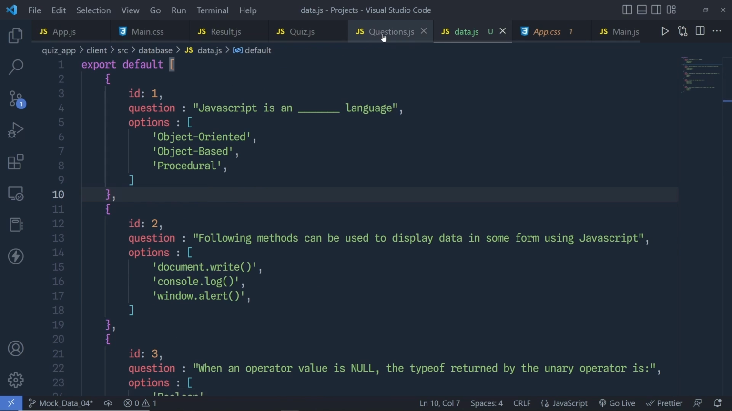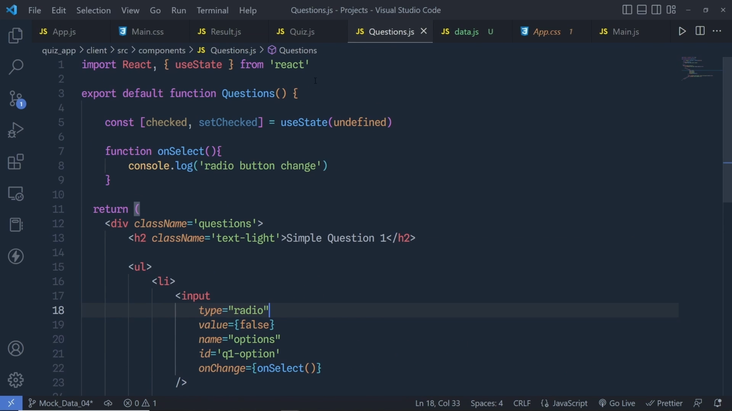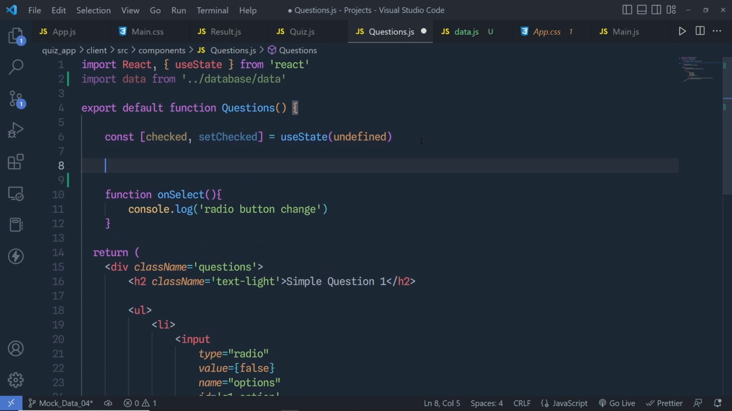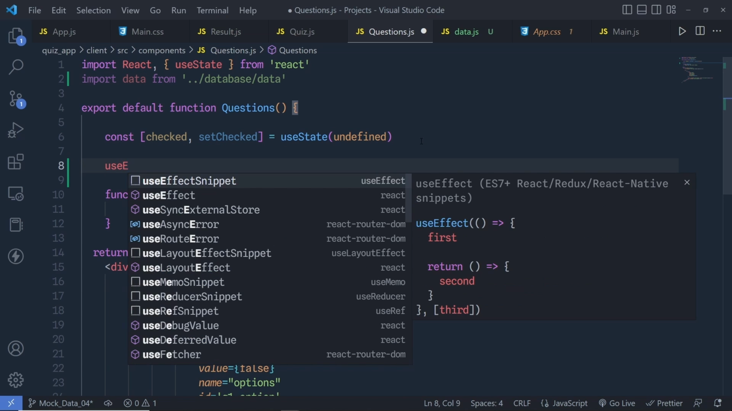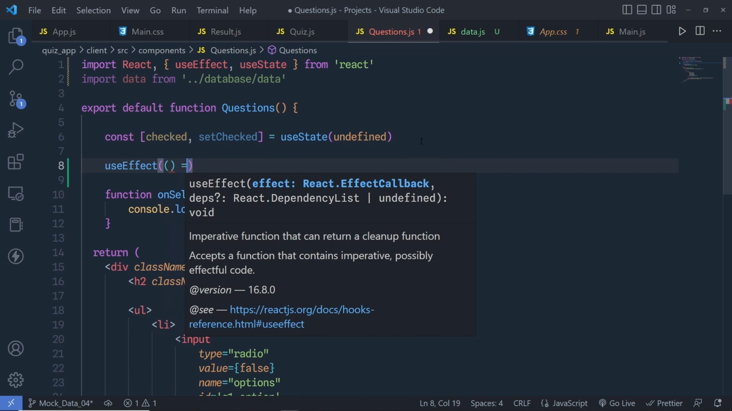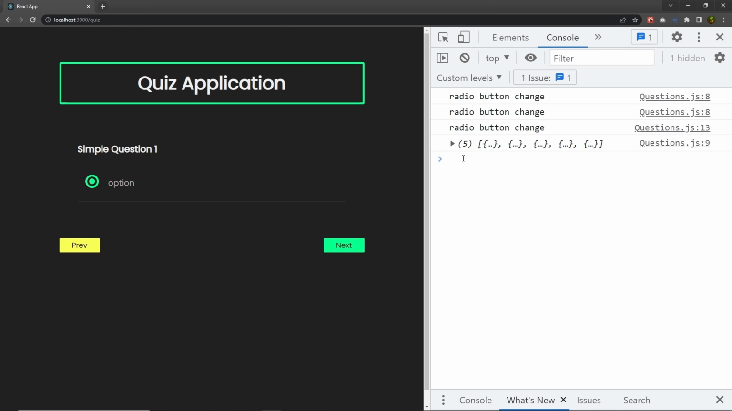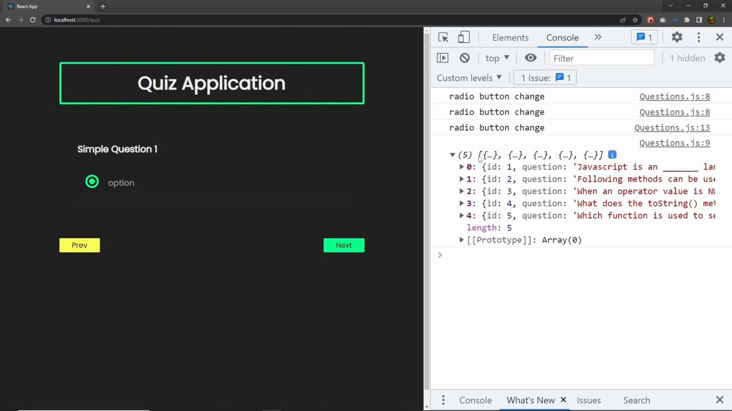Then I'm going back to the questions file right here, and I'm going to import this data file. So I'm going to say import data from the database data file. So I'm going to have my data inside this data variable. If I call useEffect, the React hook, and call console.log here and print the data variable, then you will notice I'm going to have all my data inside the array of objects. And now I can iterate over this data and display all my questions.